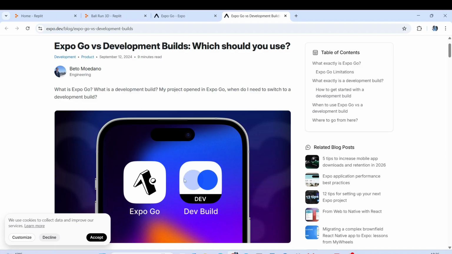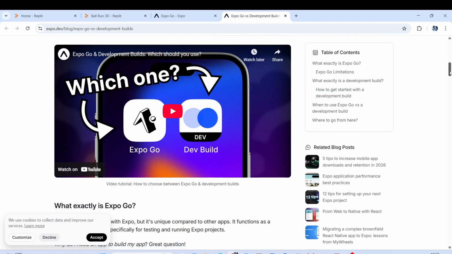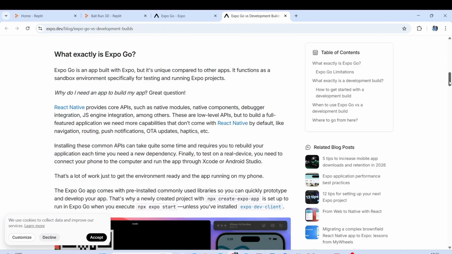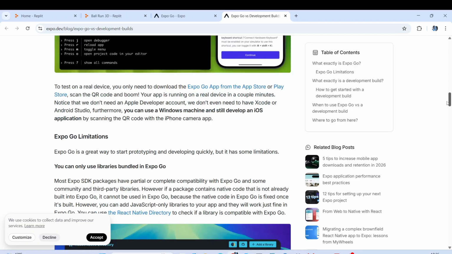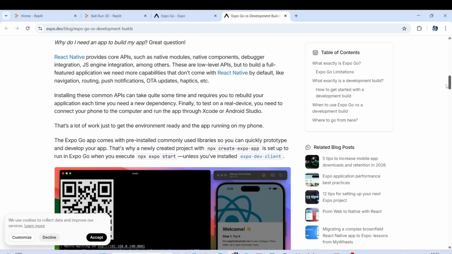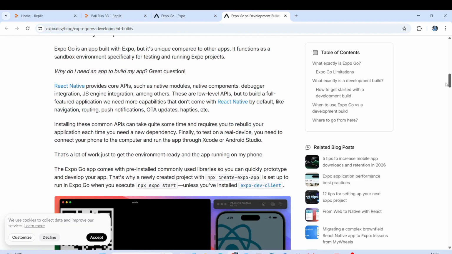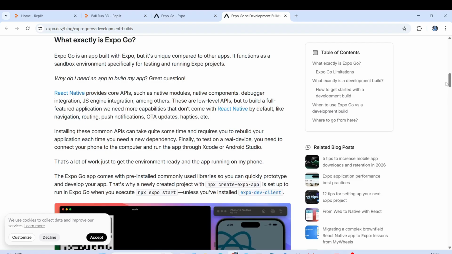But when I want to release it, for example, let's say this is my application name, dev build, then I want to release it as its own application. Then I need to have my development build. Now, if you scroll through this page, guys, it will also show you when to use what build and what is actually an Expo Go build. What is the difference between the development build? What are the limitations? So I'm just going to explain to you in a very short detail. So basically, guys, Expo Go is a set of libraries.